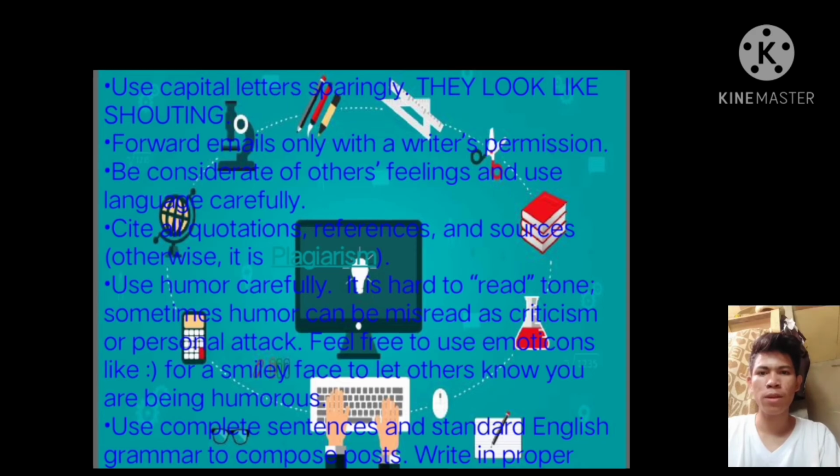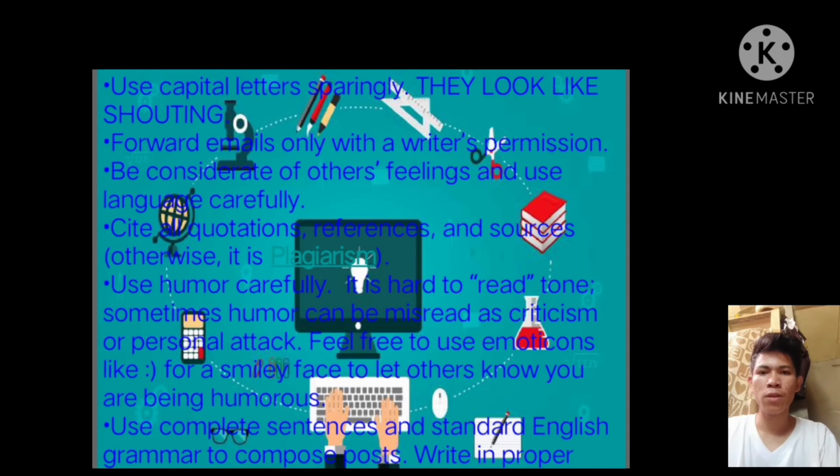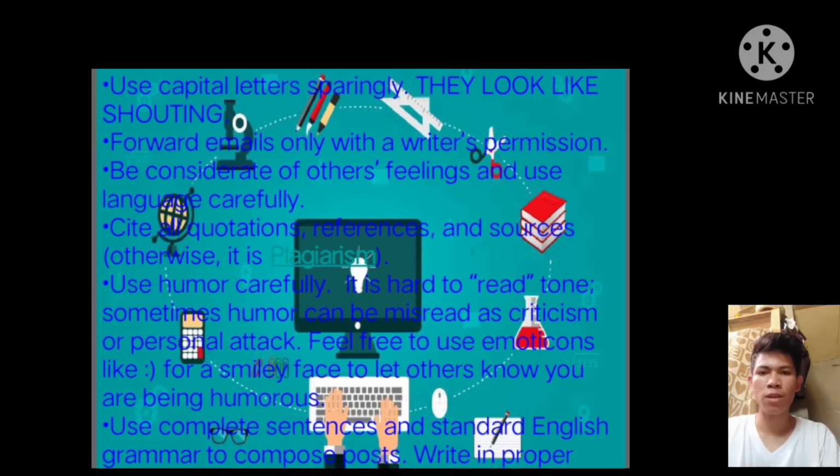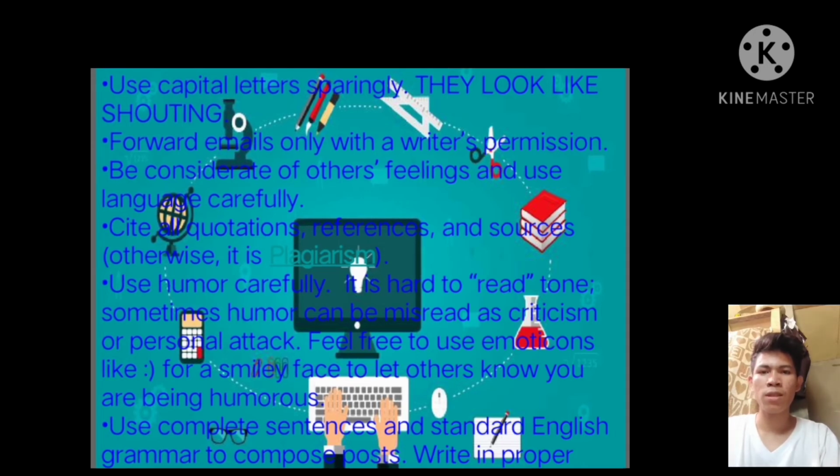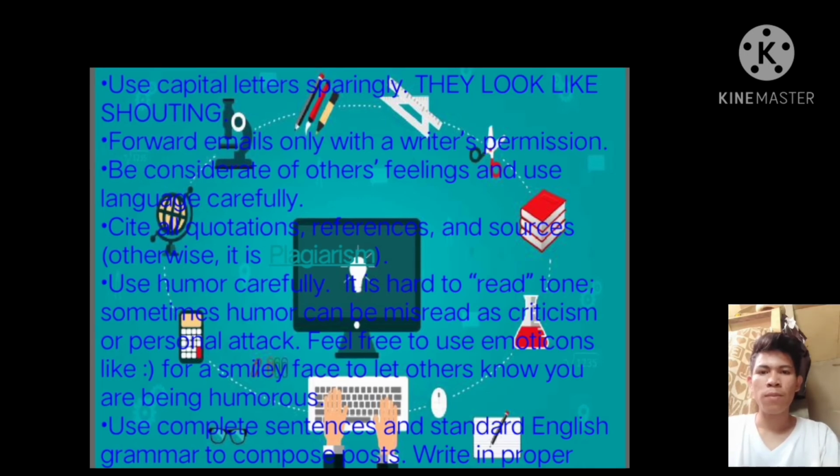Sometimes humor can be misread as criticism or personal attack. Feel free to use emoticons, such as a smiley face, to let others know you are being humorous. Use complete sentences in standard English grammar to compose posts. Write in proper paragraphs. Review work before submitting it.